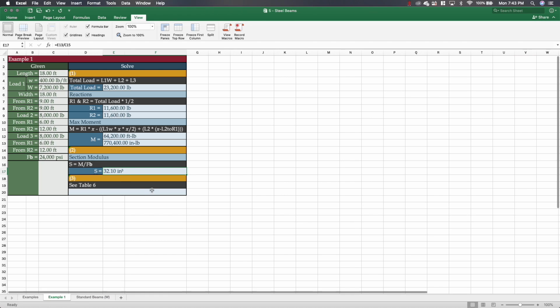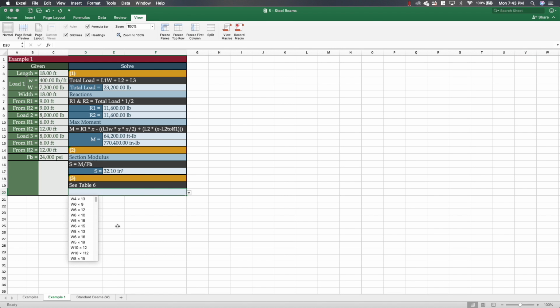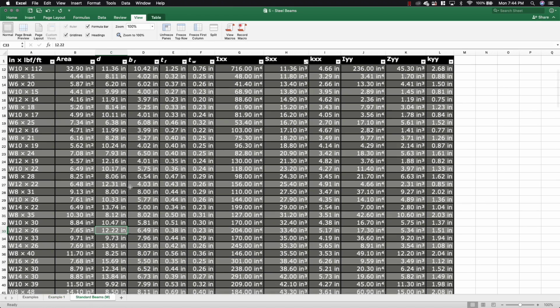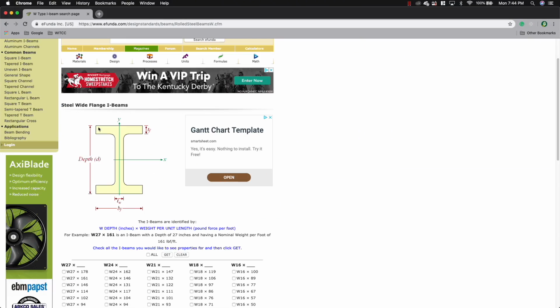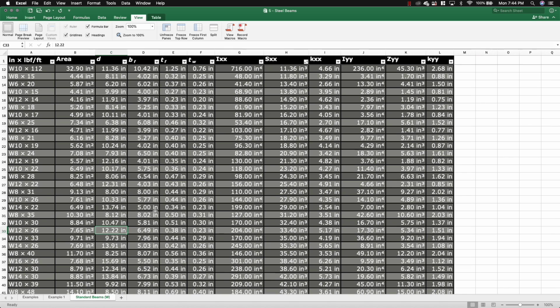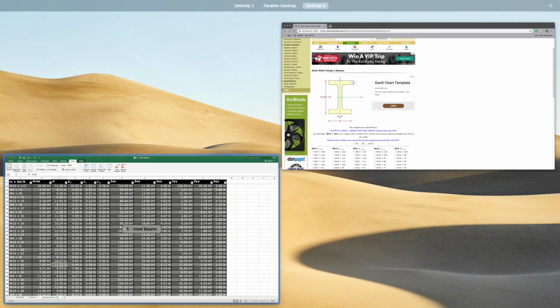Once you have that number, you can come in here, and there's a drop down with the list of all of the different beams. So we wanted 12 by 26. There it is. And if we look back at this diagram here, D, BF, TF, TW, all those numbers are right here. So that should help you put your beam into SolidWorks.